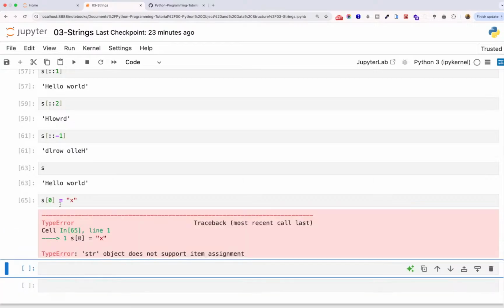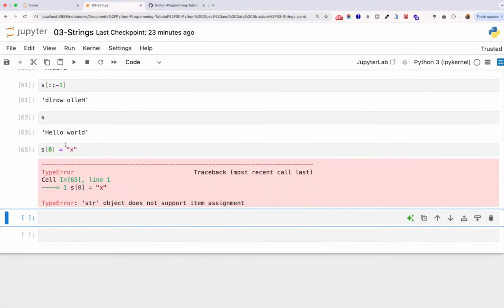So basically, this is actually going to throw an error, right? It's going to say string object does not support item assignment. So that's one thing that you should take note of. All right, so now let's do something else.